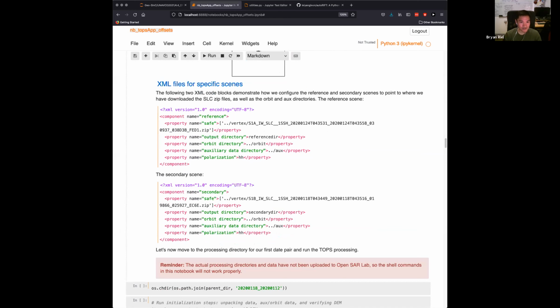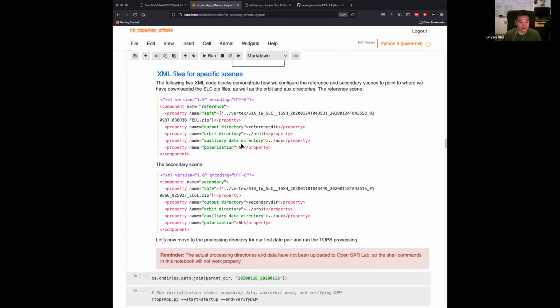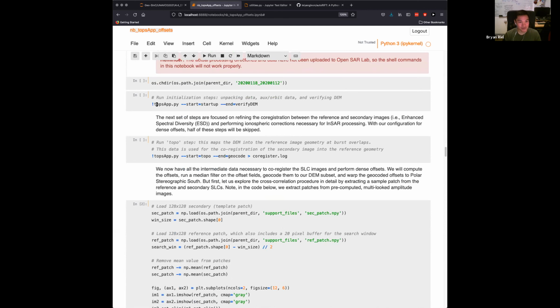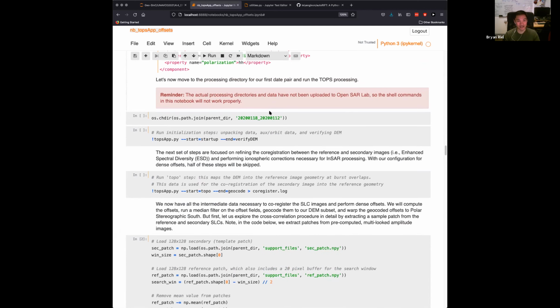So these are the XMLs for the specific scenes, nothing crazy there. And so here I'll show you the output for one pair. And this just tends to be the way I like to run things. I like to run topsat from startup to verify DEM, just to make sure all my input files are in order. In this case, this step actually catches a lot of errors on my part, like whether or not I've put errors in my configuration file, or typos in my XMLs, or my DEM doesn't have the right format. This catches a lot of those errors. And so I like to run this first.